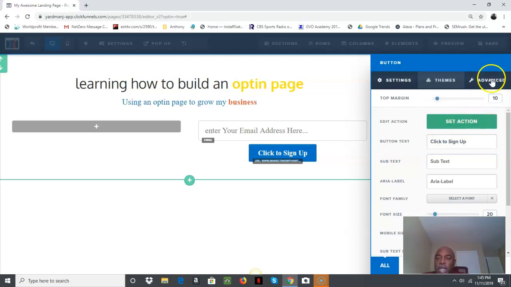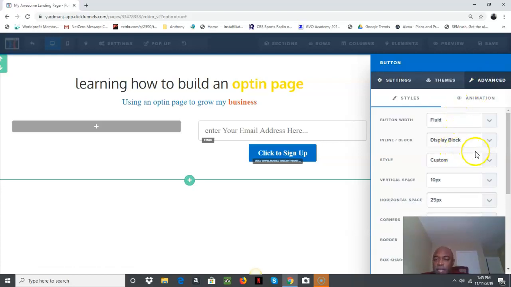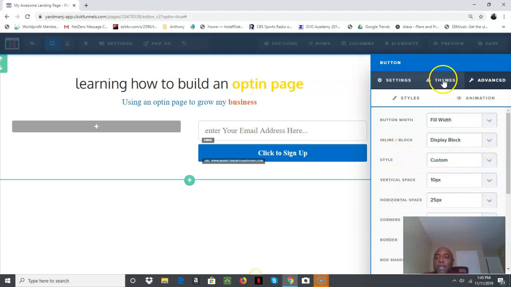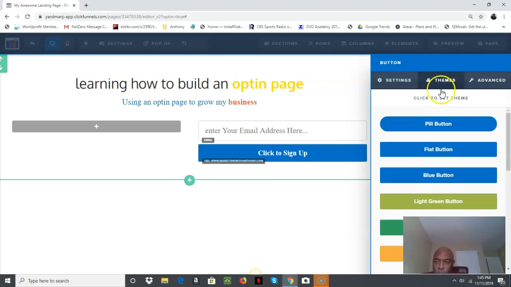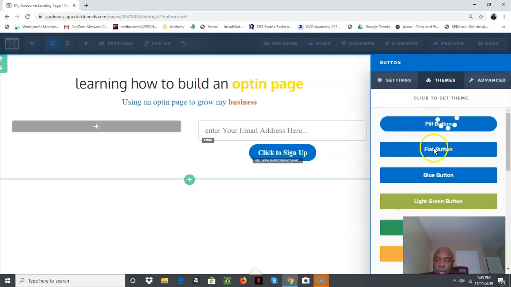And then you can go here and advance, and you can change it to full width. And you can go ahead and play with all of these things. You can customize it. But if you go to theme, you have all these different options you can do. Okay.